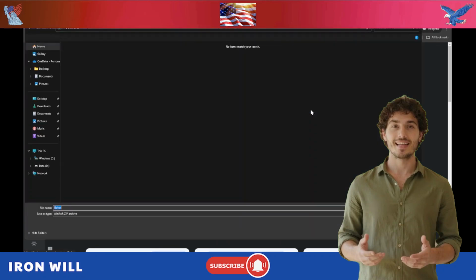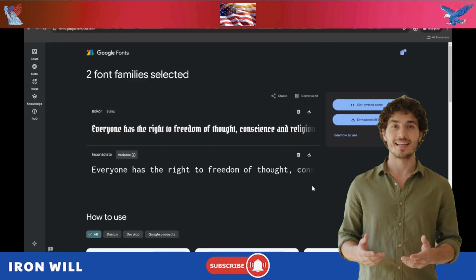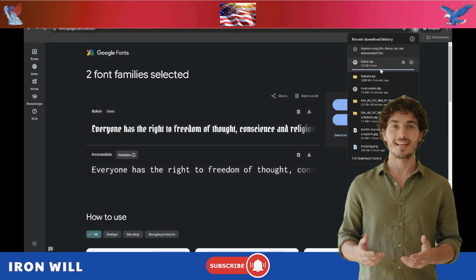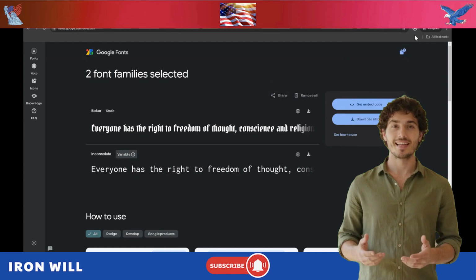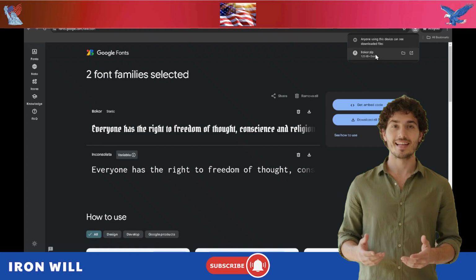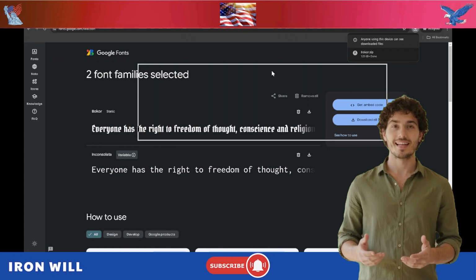After selecting your font, look for the download icon. Clicking this will grab a zip file containing all the necessary data. This step moves the font from the web into your personal toolkit. Once the download finishes, go to your Downloads folder and open the compressed file. You must extract these files before they can be used.